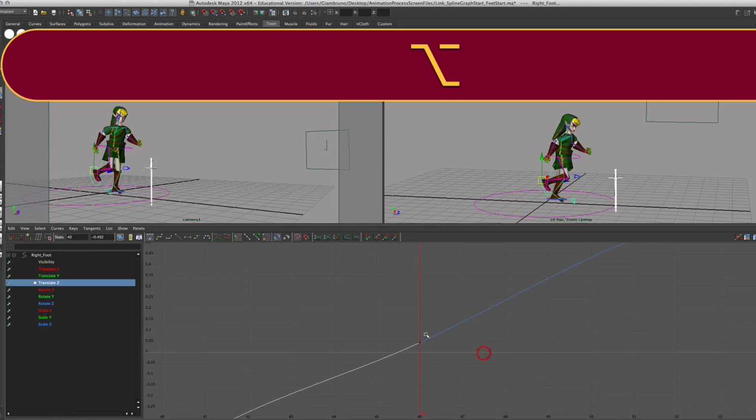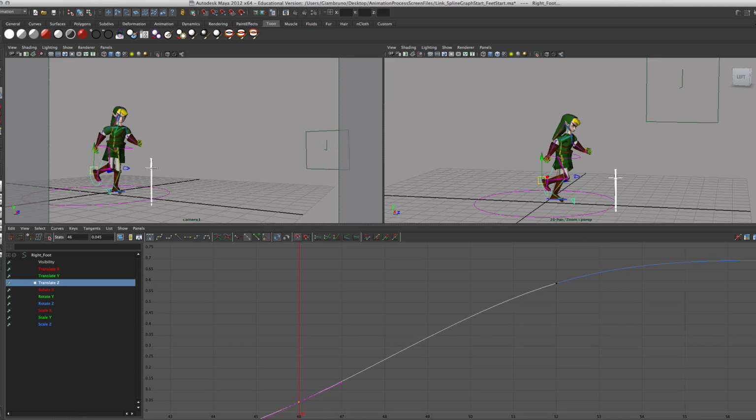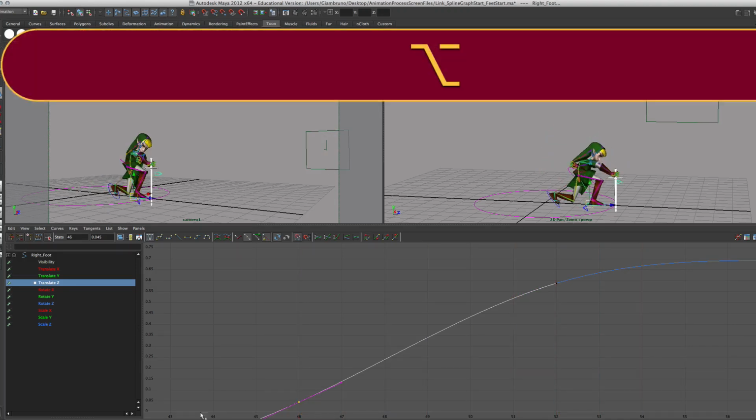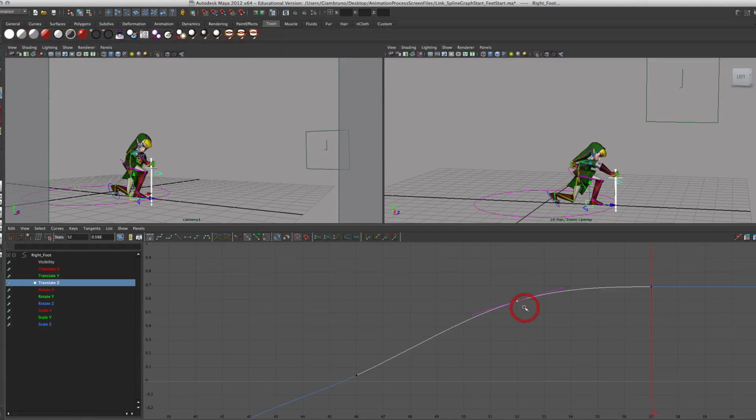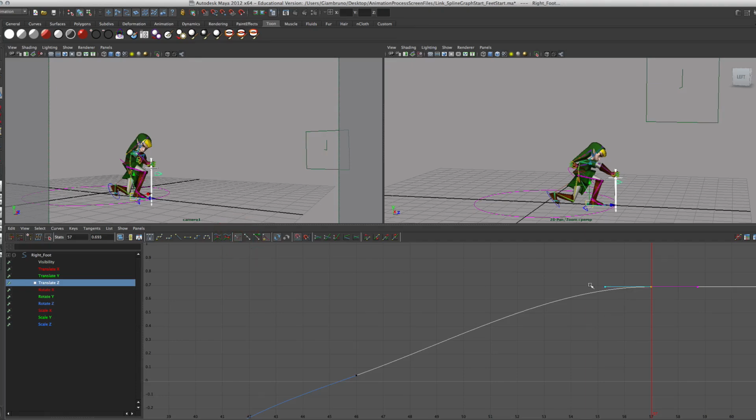And then as it readjusts itself here, I'm going to go up to this. I'm going to skip this frame because I like the positioning of that. But then here, that's where he hits the ground again. Actually, here's where he hits the ground. I'm going to break the handle and pull it down so it spikes like so.